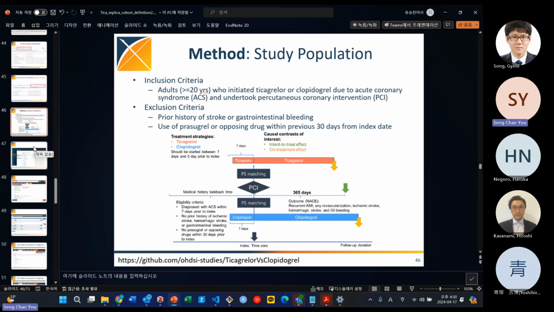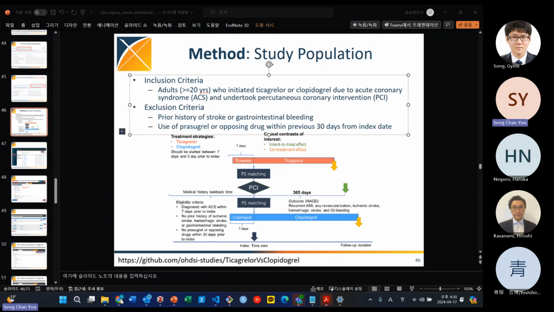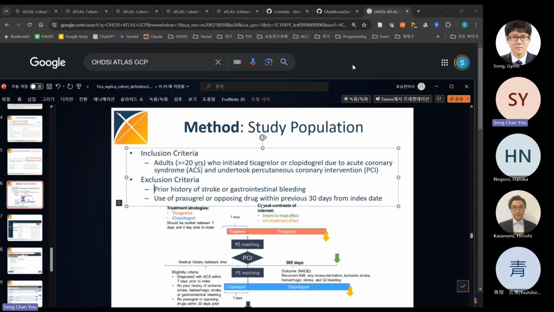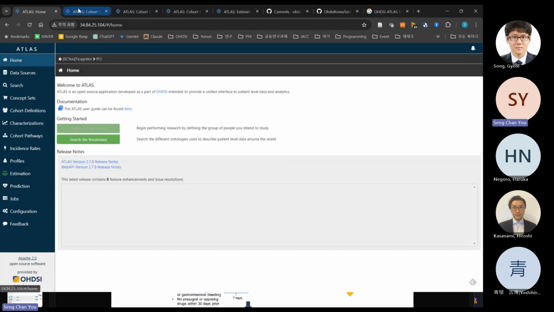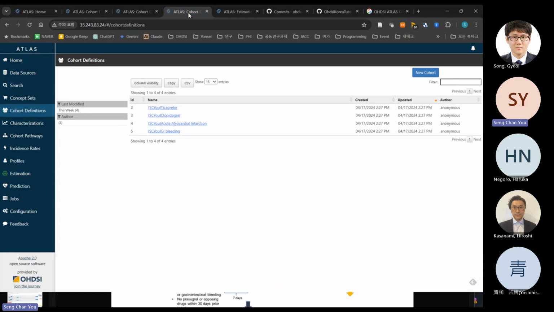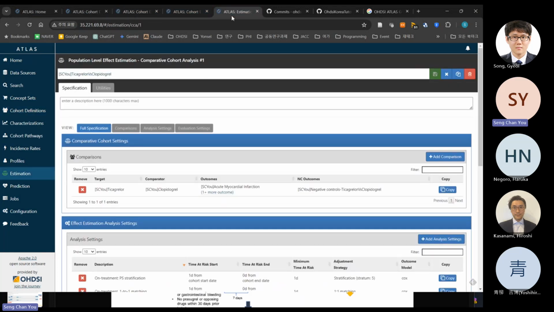Then my exclusion was, they need to have the diagnosis of acute coronary syndrome, and I excluded those with a previous history of stroke or gastrointestinal bleeding, and if they use Prospera or opposing drugs within the previous 30 days, they are excluded as well. You can see these cohorts in your analysis instance. I've set all these cohorts in each of the instances you will use.